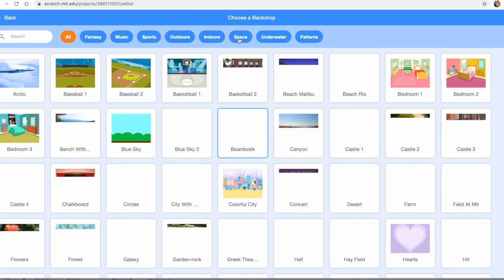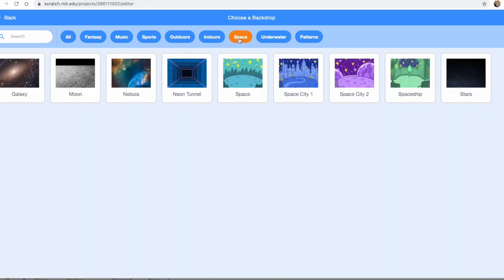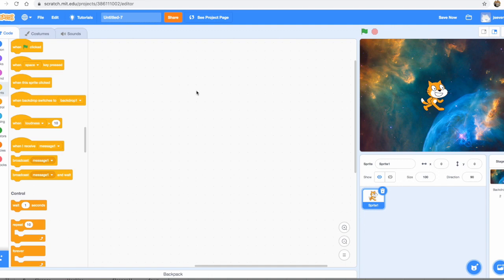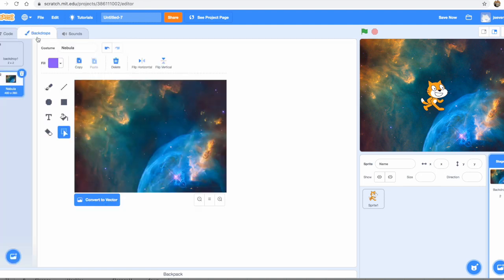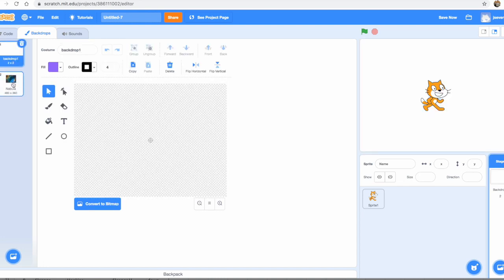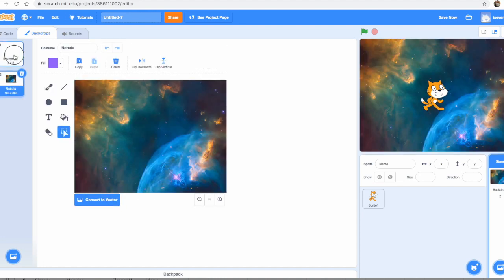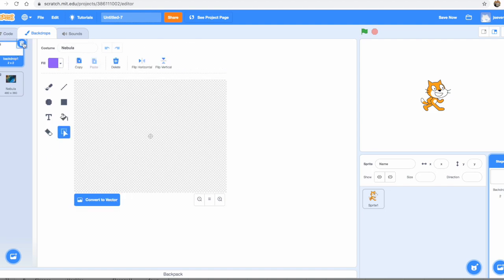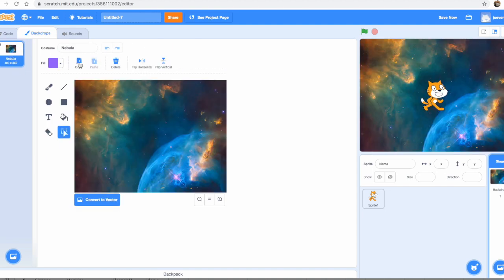And I'm going to pick a space backdrop. I'm going to use this nebula. So we click that, and I just want you to notice once the backdrop is selected, we go up here to the backdrop tab next to code. There's a blank option, and then there's this option. So right now we can get rid of this blank option. We want to only keep the nebula.